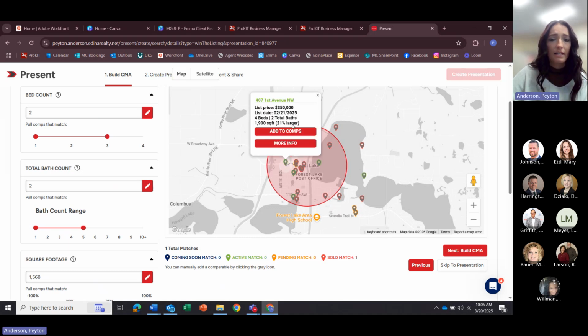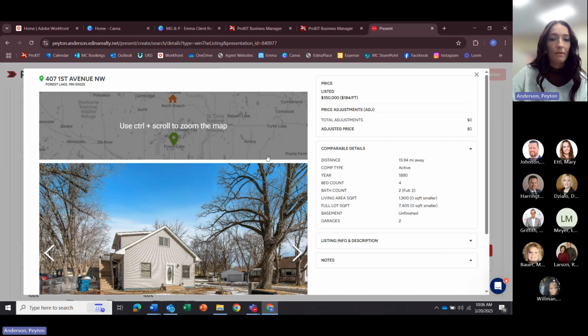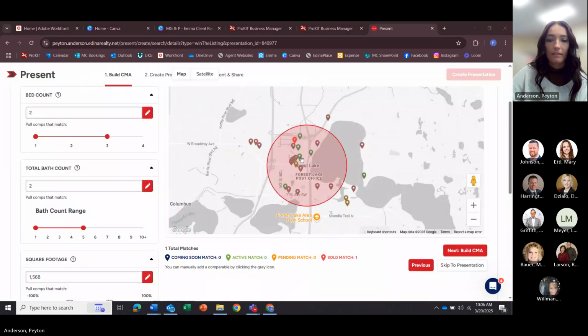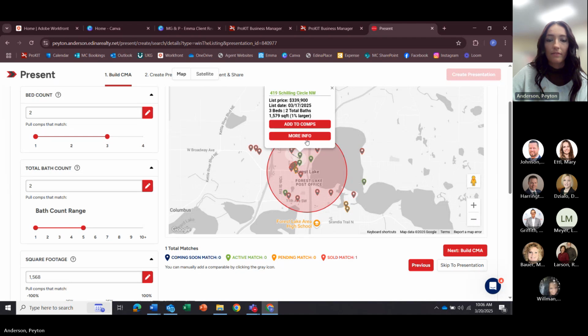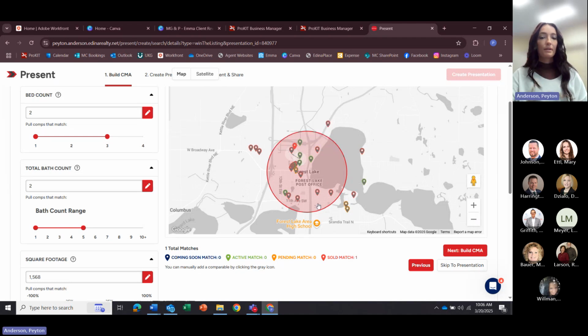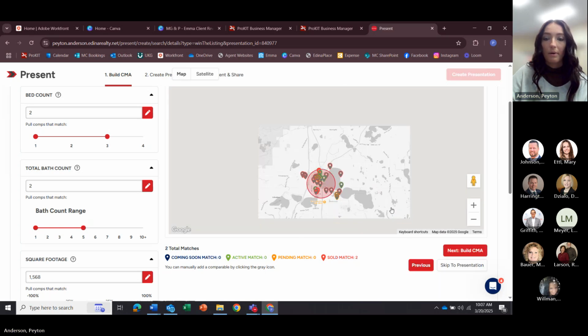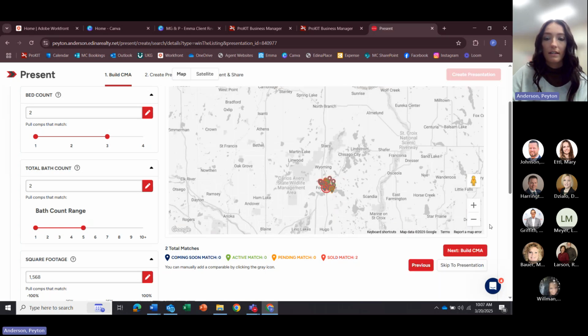But you can start clicking on them just to see basic information. You can click more info to see exactly what it's pulling. And let's see here. So yep, this is where you'll add in your pins. You can add as many as you'd like. But once that's all done, you're going to click on Next Build CMA.